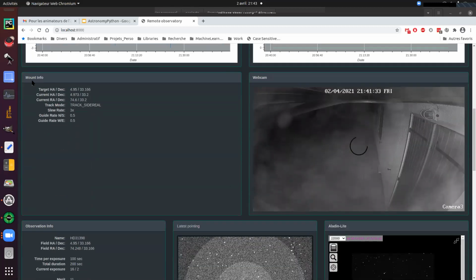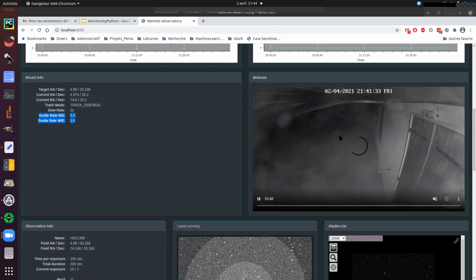Now, if I go below, I have information about the mount: where it points to, what the slew rate is, the current track mode, and if you're guiding, what the configuration of the guiding is. Here I recover the RTSP flow information, so I can check out the camera if you have one in your observatory.